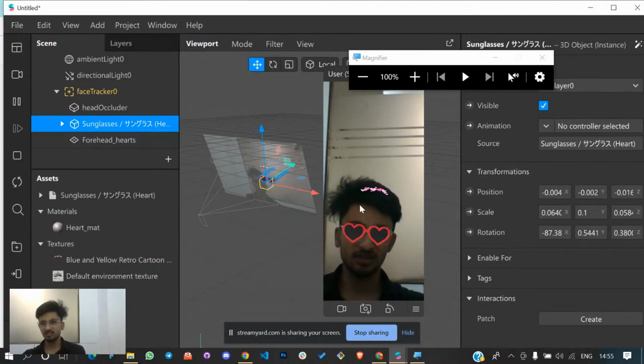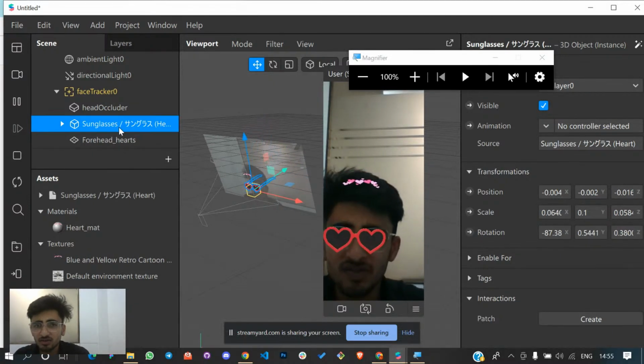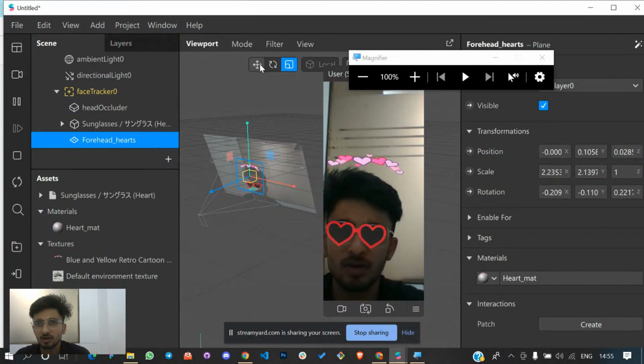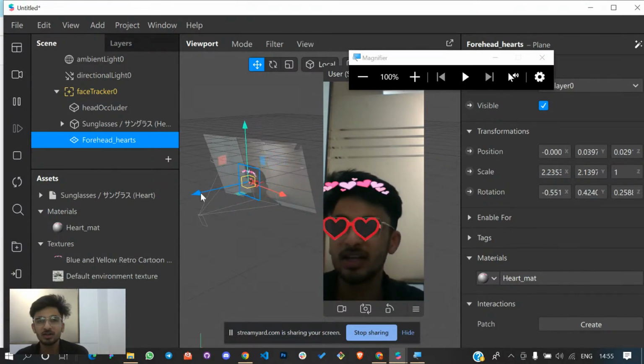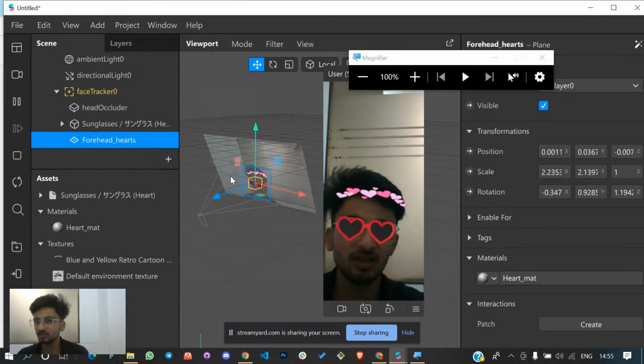Now just see this thing. You can see the hearts are being perfectly placed, and we just have to increase the size of this thing. So for increasing the size of your hearts, you can simply do this and place it like this. Simple. Now you can see your filter is ready to use on Spark AR here. You can just simply publish it.